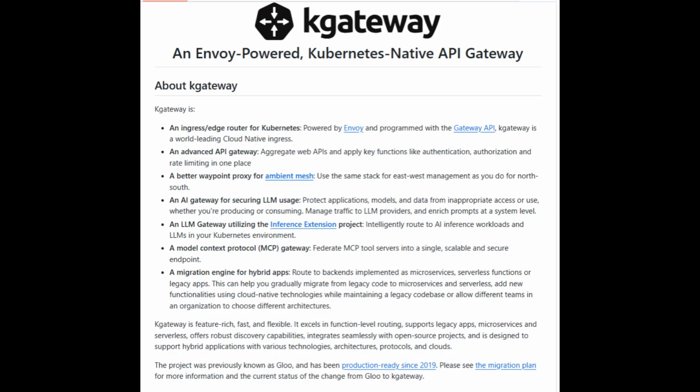1. Envoy proxy, the data plane workhorse. At the heart of Kgateway lies Envoy, an open-source, high-performance proxy designed for cloud-native applications. Envoy serves as the data plane, handling the actual traffic routing, load balancing, and request processing. Here's why Envoy is a game-changer.